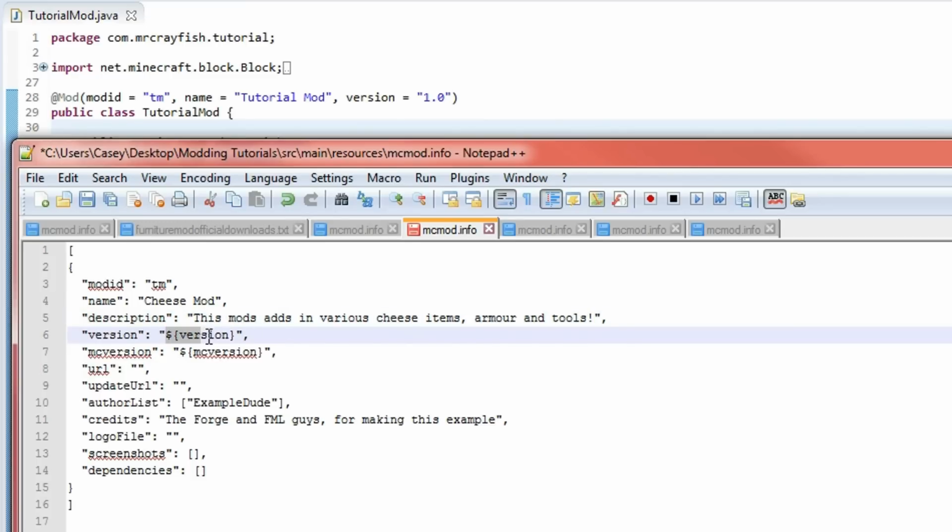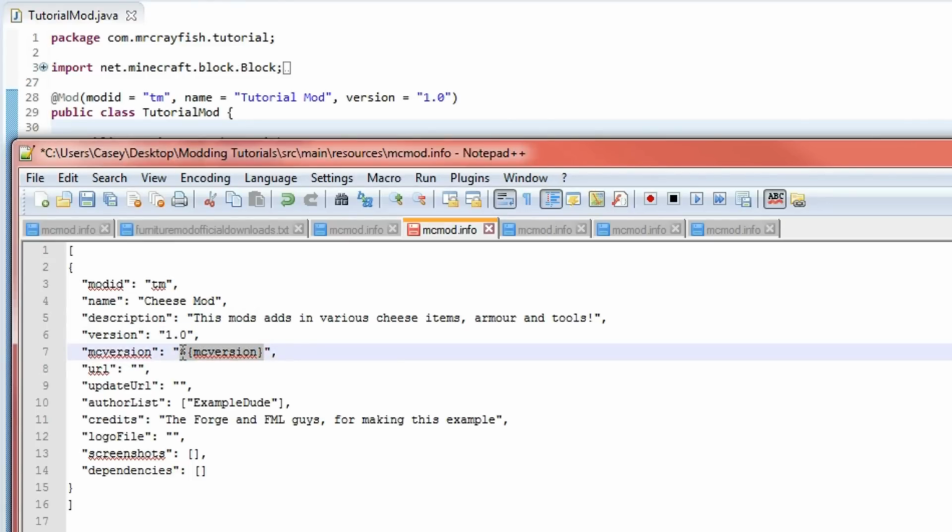Then our version of our mod is 1.0. Make sure everything is in between the quotations. Our MC version is 1.7.10.